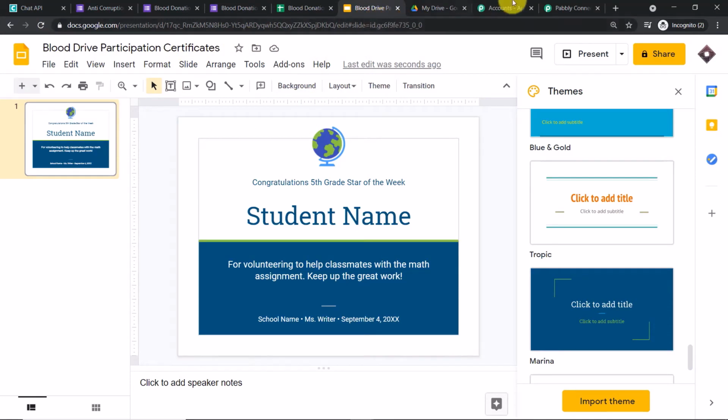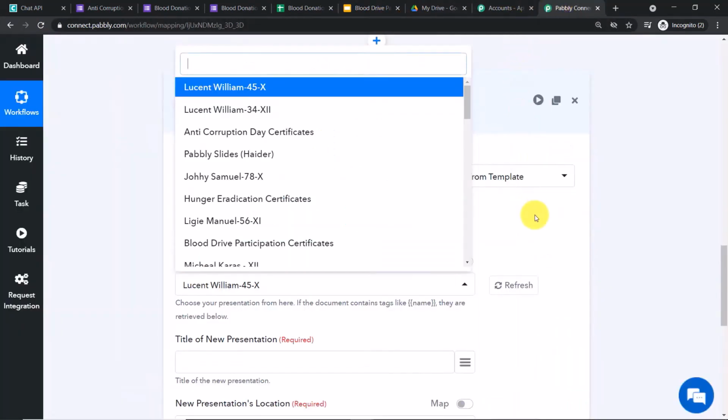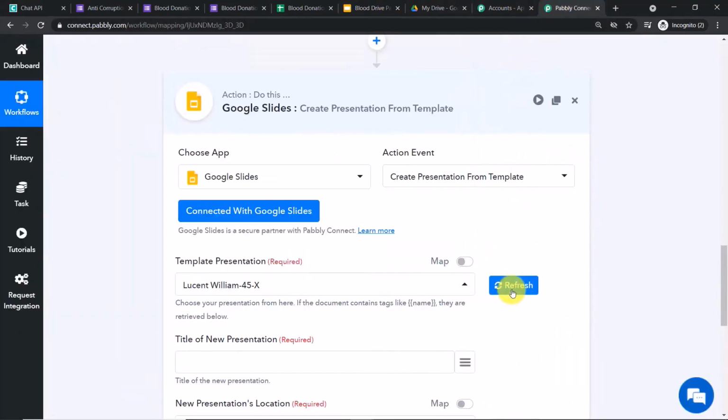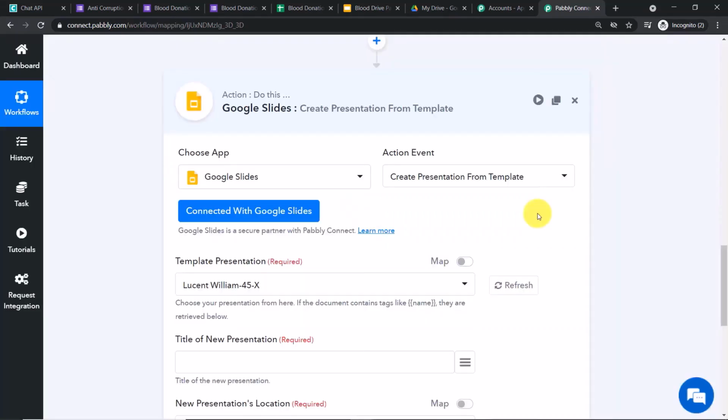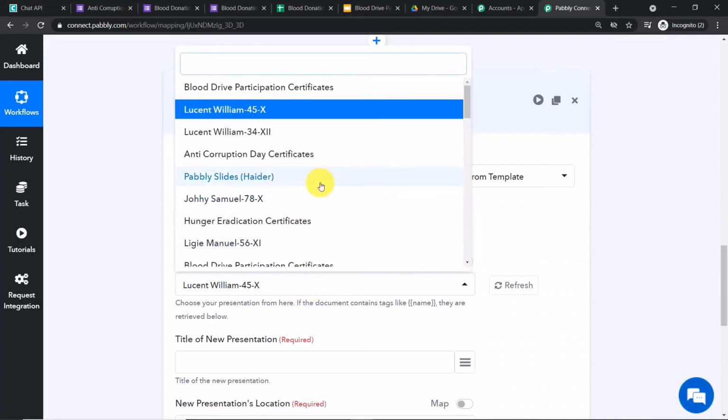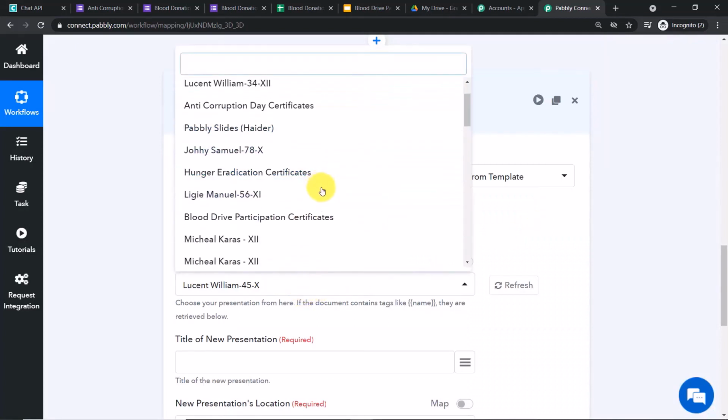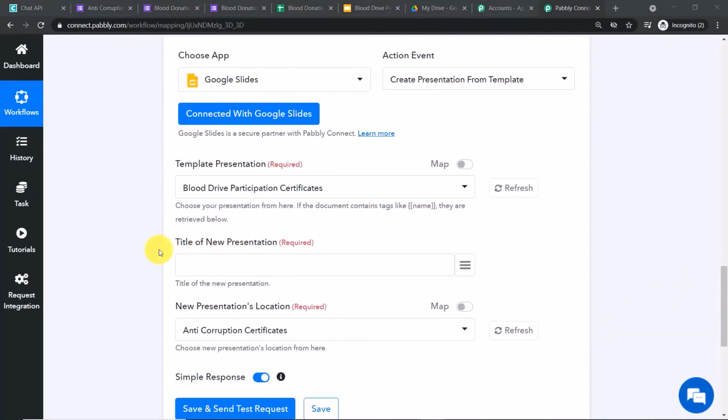So this is the name, and let me go to Pabbly Connect. Okay, and when I click on refresh, I can expect to find this newly created template in the drop down. So let me refresh this. Okay, so let's explore. Participation certificates, yes, this is the one, blood drive participation certificates. As you can see, we have two blanks, title of the new presentation and new presentation location. We will deal with that later.